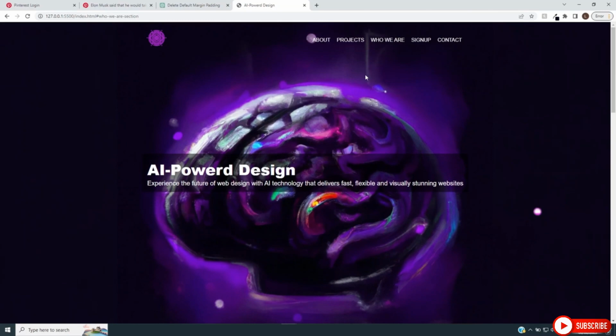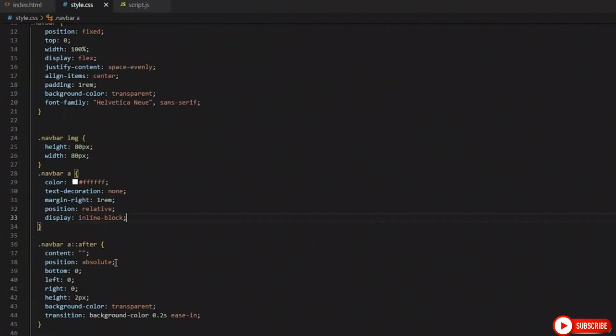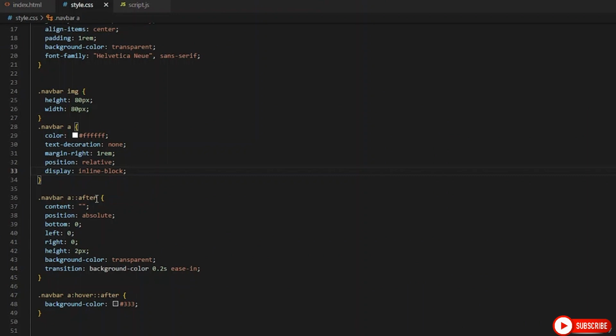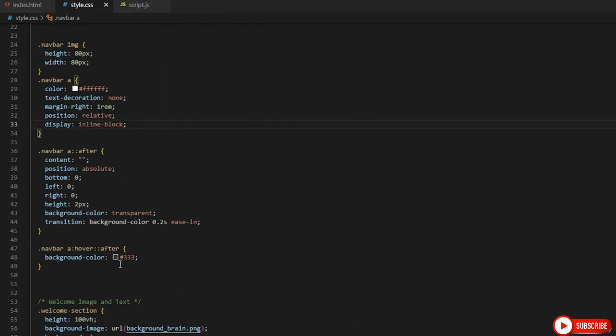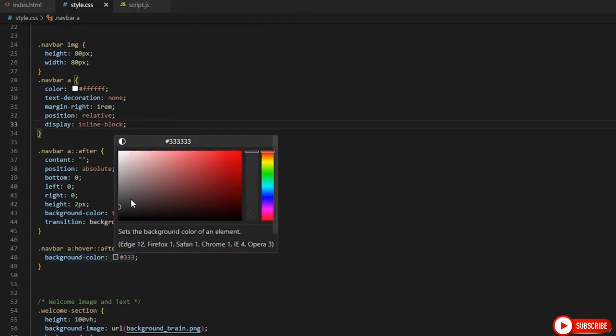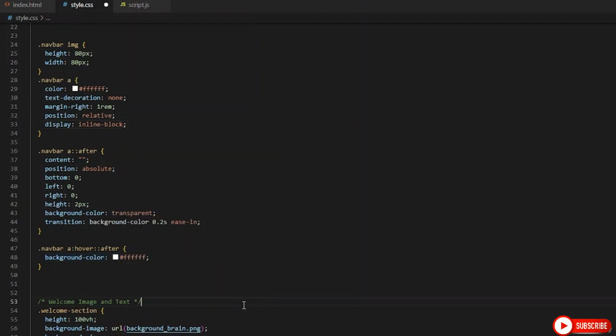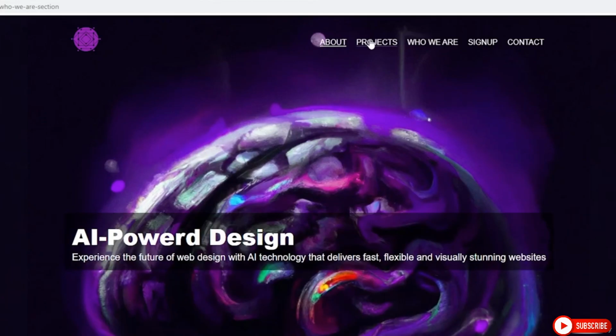But now I also want to make them bold, and also if I hover over this, there's a small line that appears below it, and I want that to be white as well. So let's go here and let's see. Here we have this after and hover effect. So I think if we change this color to white, that should make that bar white as well. And there we go, that works.